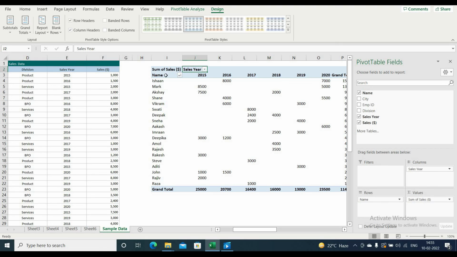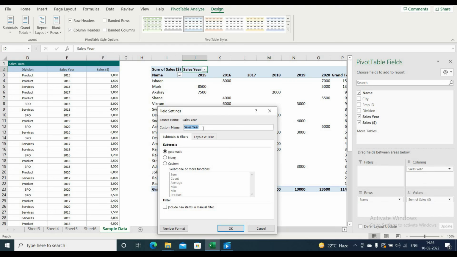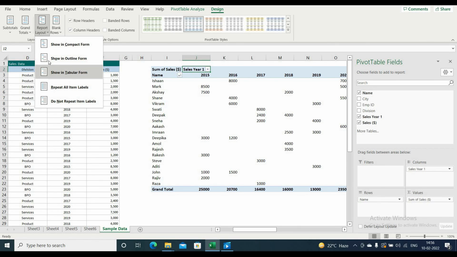Also, you can change the names as well. You can change the value of these names. For example, instead of sales here, I can double click here, or I can do a right click here. I can go to the field setting and I can change the name to any name whichever I want. For example, I want sales year 1. Now this name would change to sales year 1. So there are multiple ways you can use the report layout. I would take one more use case to explain the other functions of the report layout.